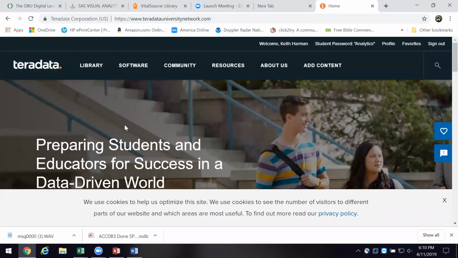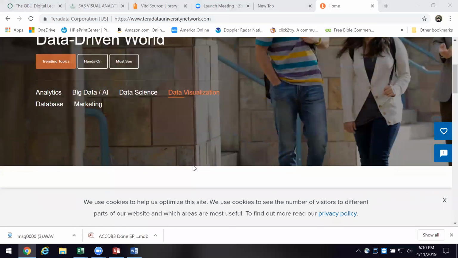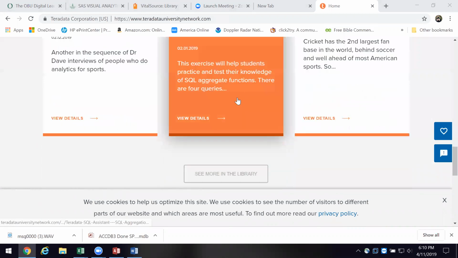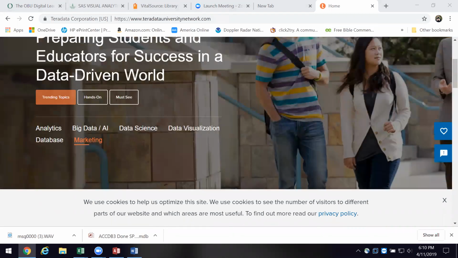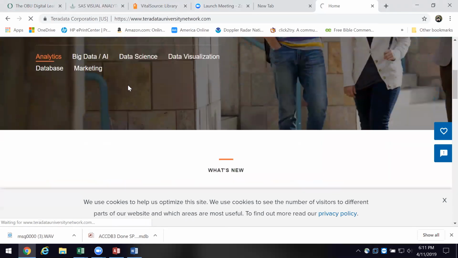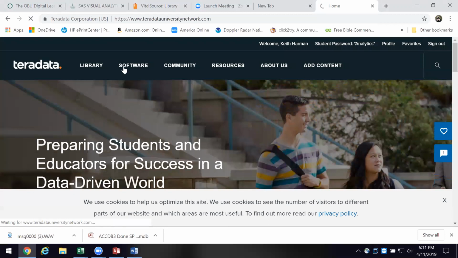Now, Teradata has got all kinds of resources that you can utilize. You can go through here and get certification if you care to, and it's going to look pretty good on a resume, but it is a piece of work to do that. There's some of the introductory stuff they've got, and then you'll want to click on software. This site was started by the folks over at Oklahoma State University, then the University of Arkansas got involved in it. So I want to click for software.